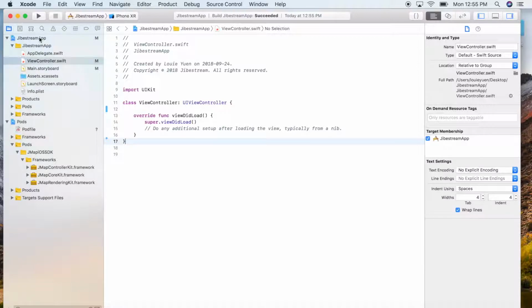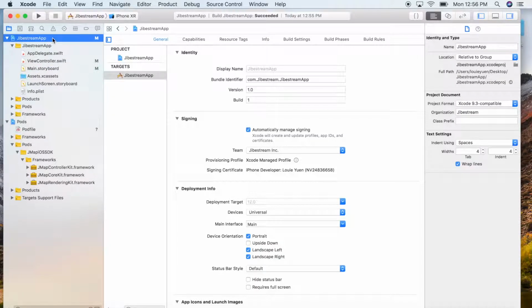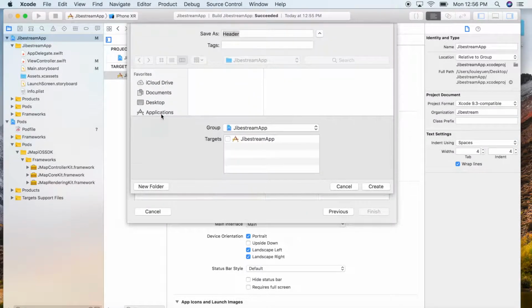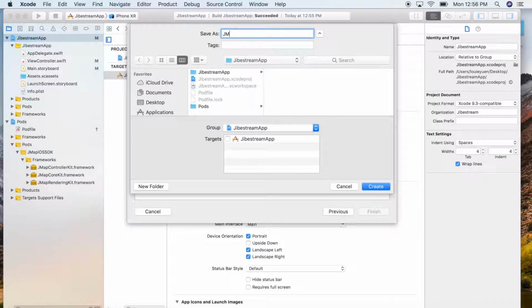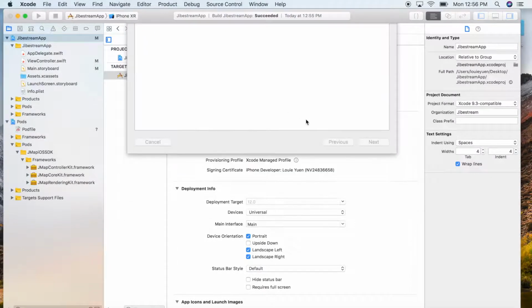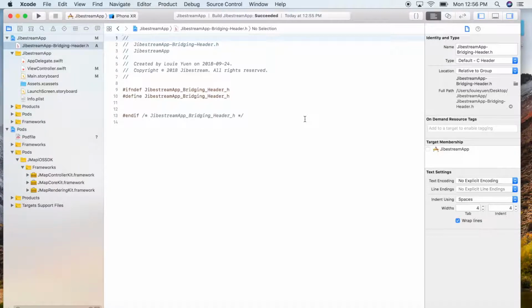So in this video, we'll be going over how to show a map in your application. The first thing you want to do is create a new file. This will be the bridging header file. So let's name it Jibestream app-bridging-header. Okay, create. And in this file, you would want to import all the frameworks.